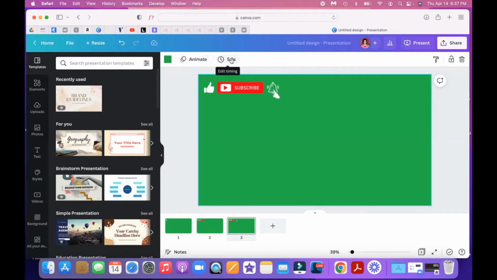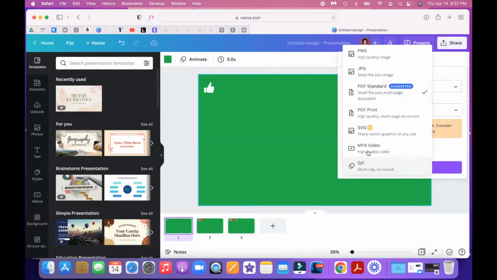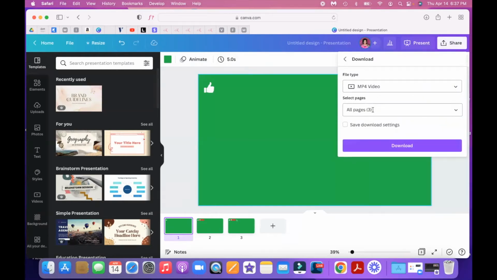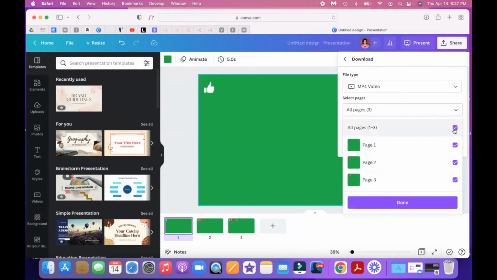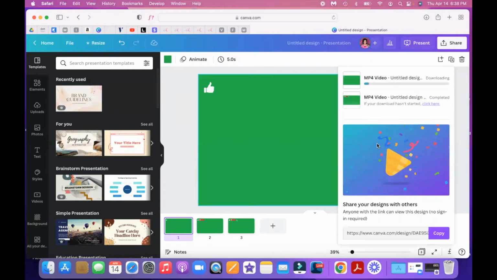Now we're going to download our graphics so that we can have them pop up inside of our video. In order to do that, you want to leave this timer at 5 seconds for each of the slides here. I'm just going to leave it there, and then you can hit share, then download, change this to MP4 video, select your page, unselect all 3 pages, and then just hit page 1, hit done, and then you can do save, download, settings, and then just download.